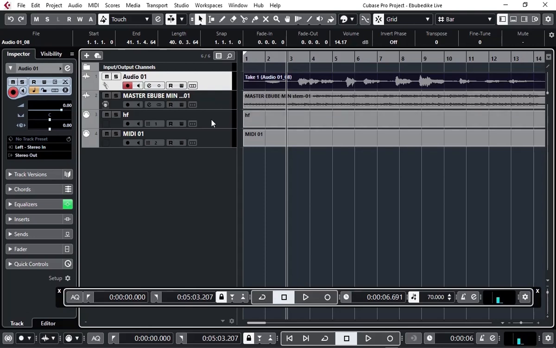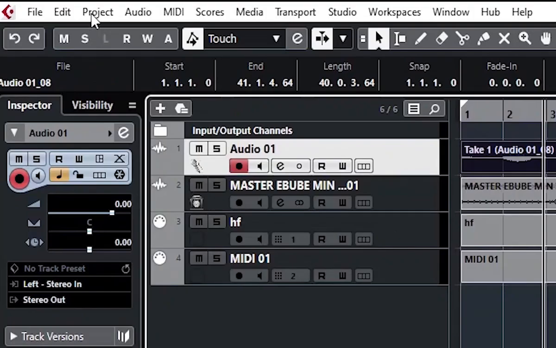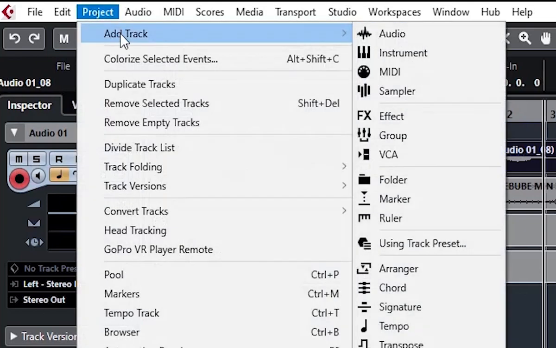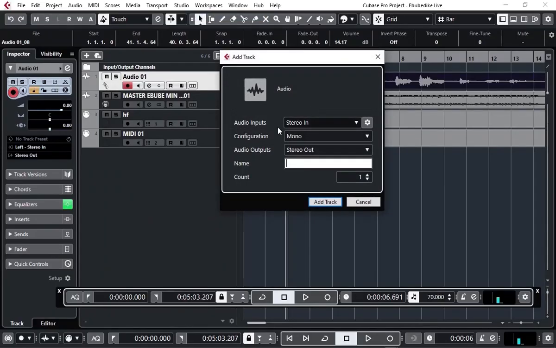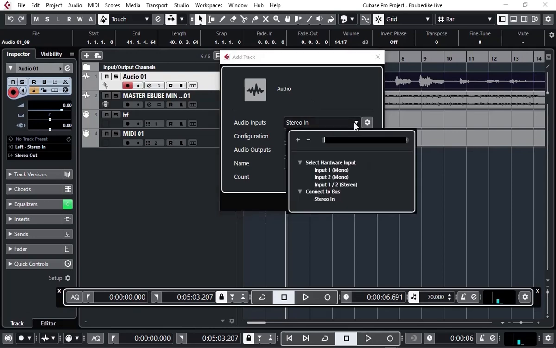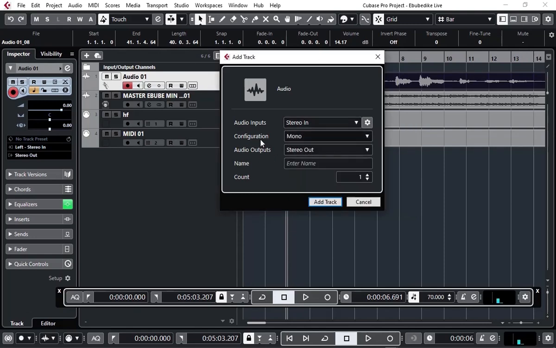And while your MIDI track, for example, let's create one, you come here by clicking, you say project, add track, and then you can choose an audio track. I have created audio tracks already, but however, let me show you how audio tracks are created. You click audio. Now, audio input, you can choose to say stereo in, or you say mono in. You can choose what you want here. And then configuration, do you want this track to be mono or stereo? If you want it to be a stereo track, of course, with this drop down button here, click on it and say stereo. If you want it to be mono, you say mono.